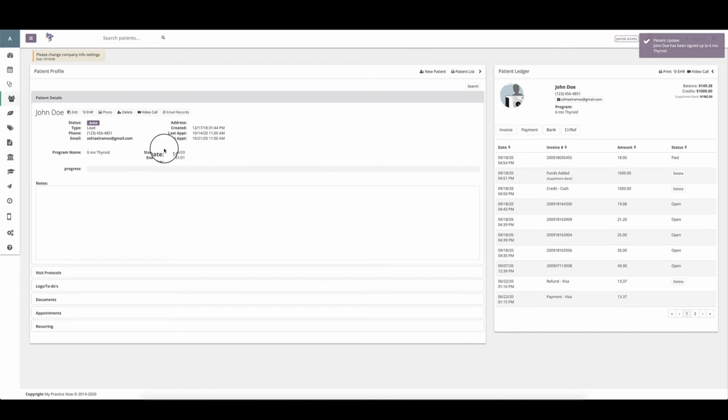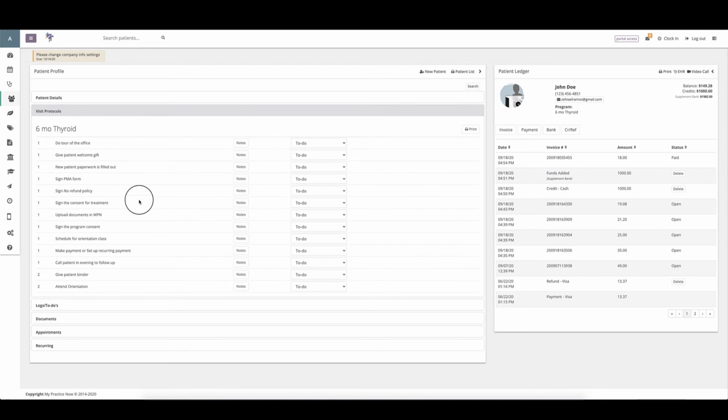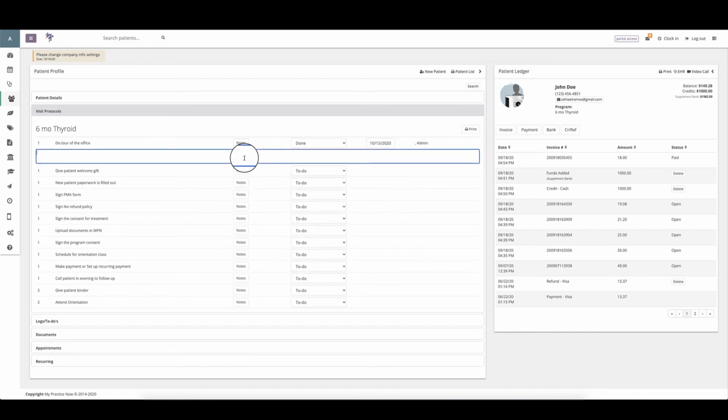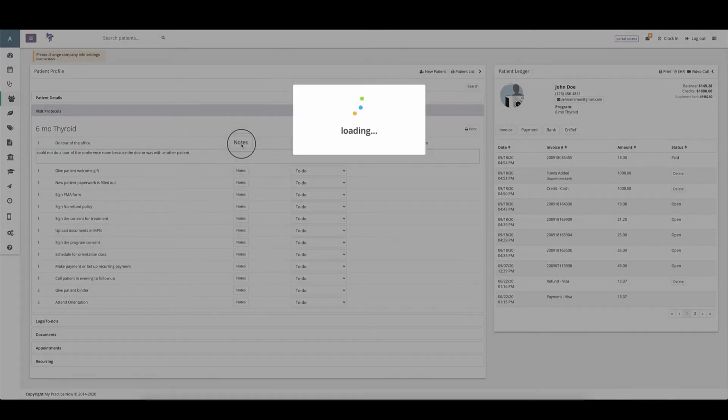Once you link a program to a patient, you click on the visit protocols and ta-da, all your visit protocols are there. Then you're going to be able to check off done. It's going to tell you when it was done and the staff member who handled it. You can make notes. Let's say, for example, could not do a tour of the conference room because the doctor was with another patient, and so on.